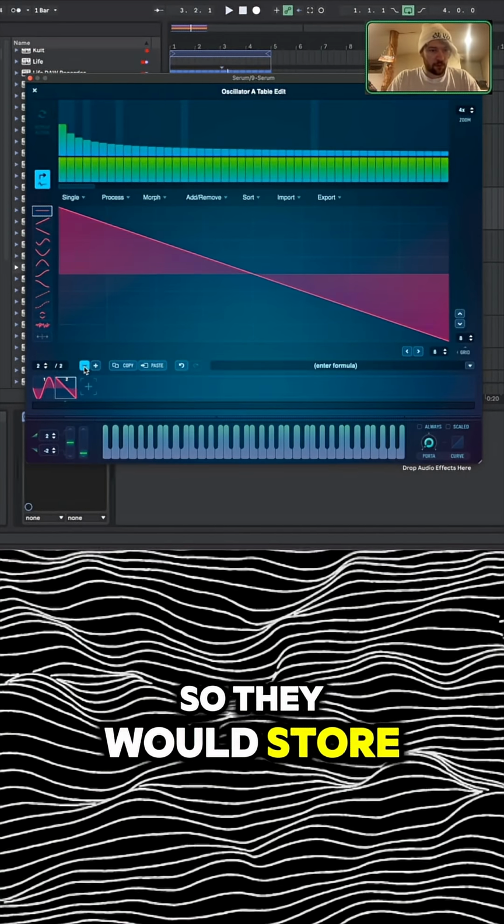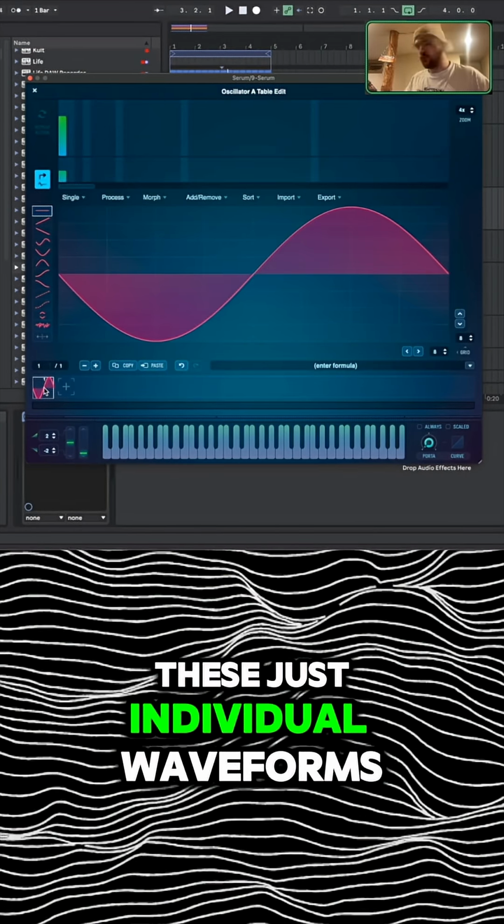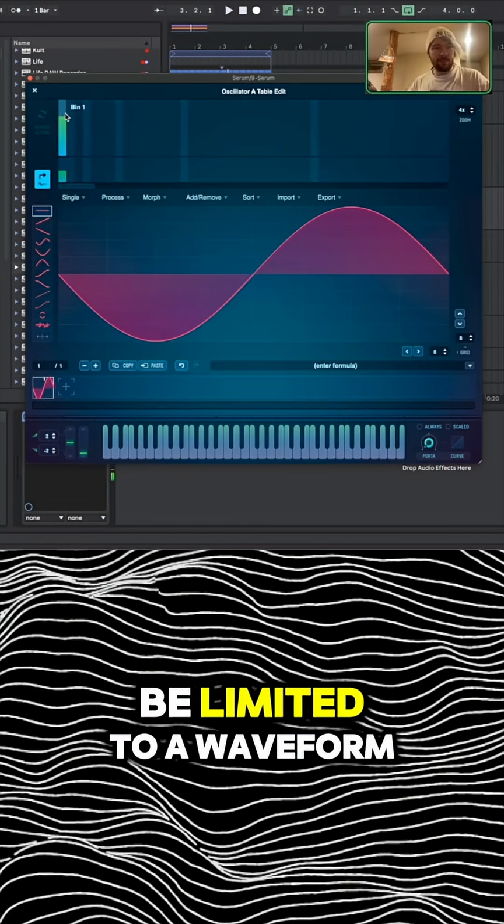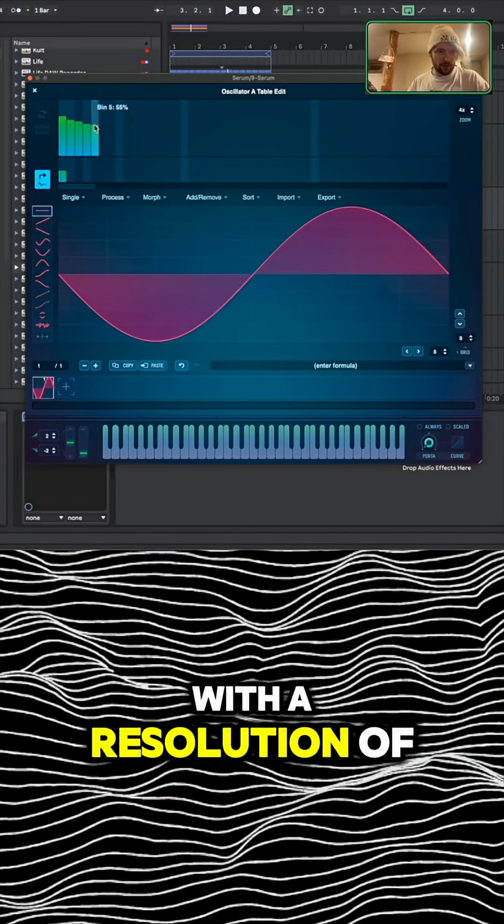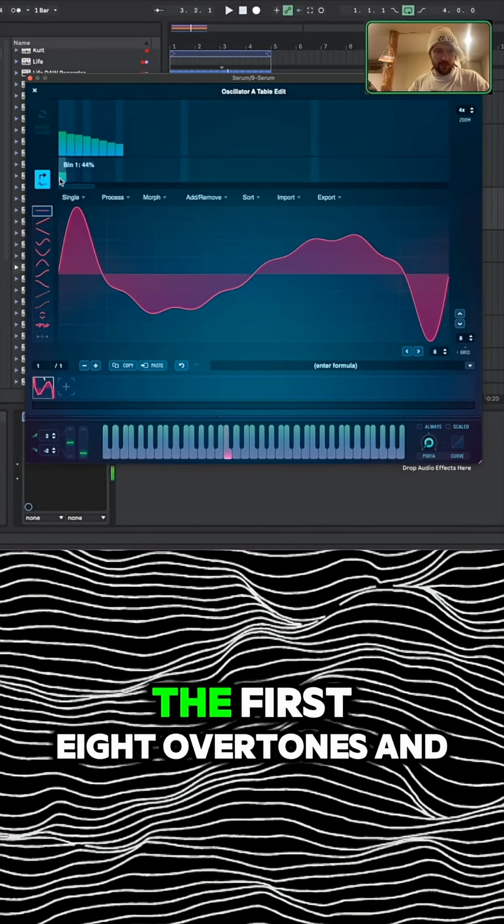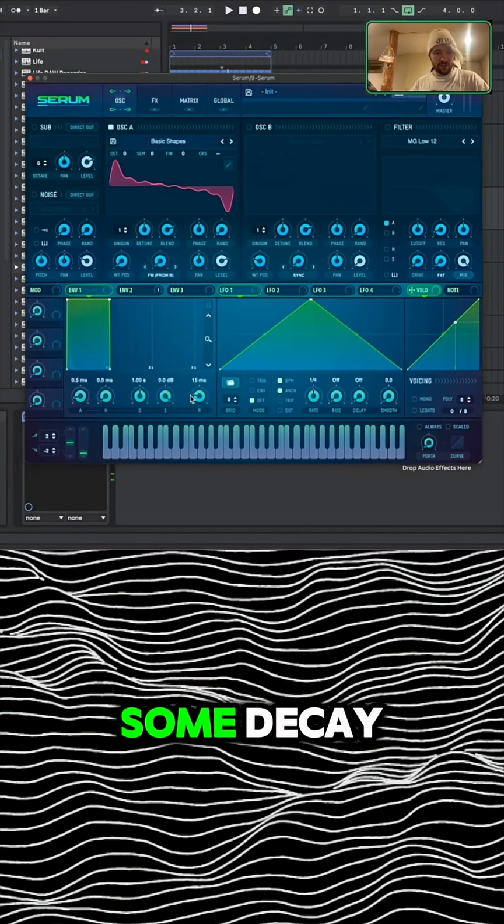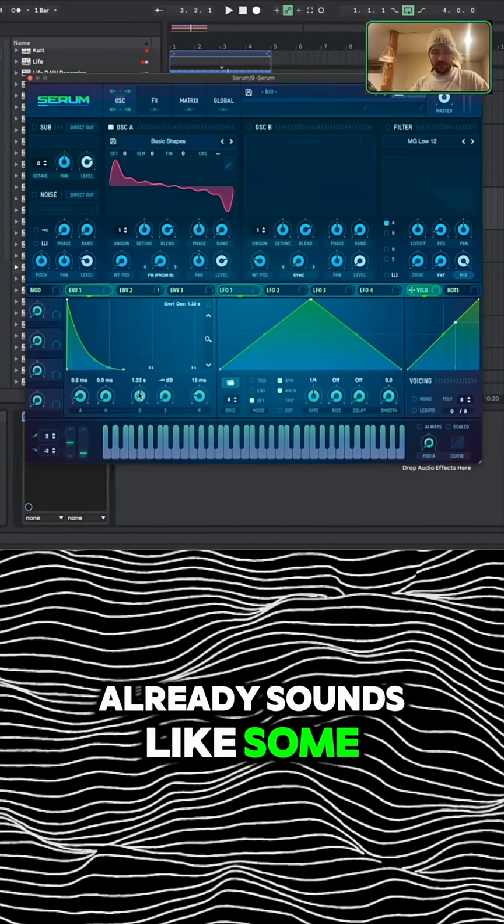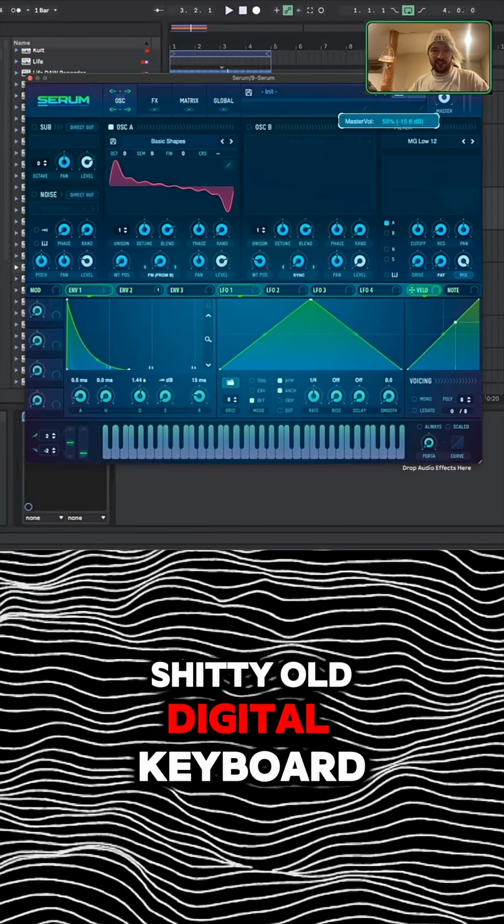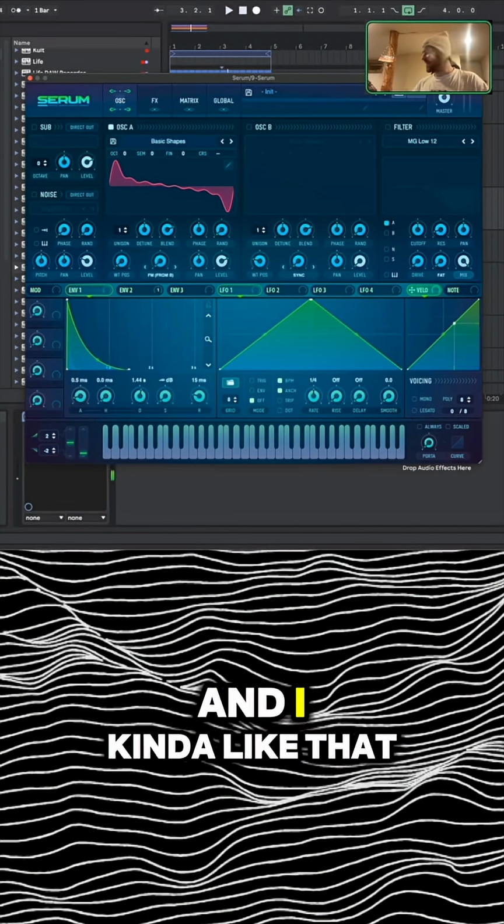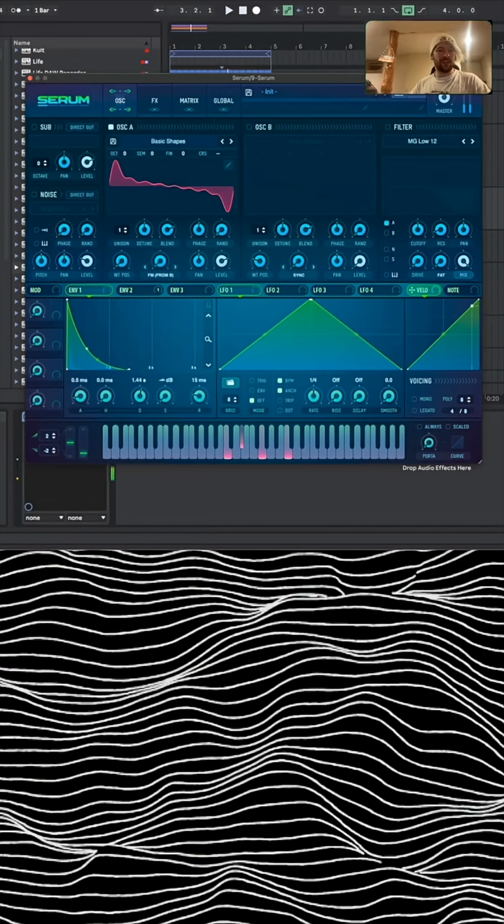So they would store just individual waveforms, and they would probably be limited to a waveform with a resolution of 8 partials, the first 8 overtones. And that kinda, if we give this some decay, already sounds like some shitty old digital keyboard. And I kinda like that sound sometimes.